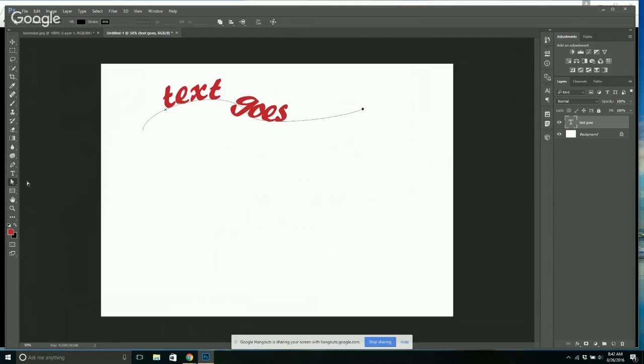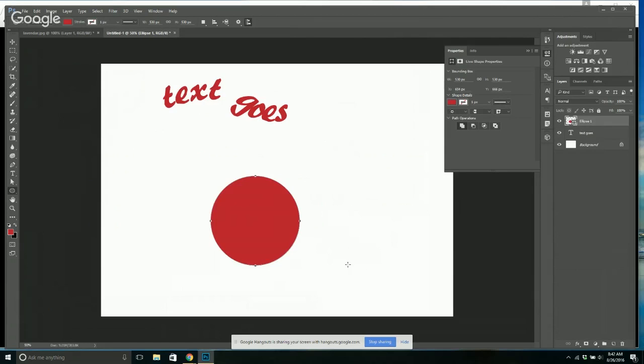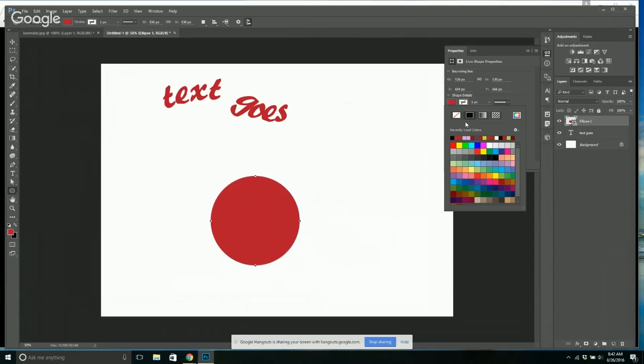Let me show you how to put text on a shape. Very, very similar. Let's do a circle. So I'm going to grab my ellipse tool. I'm going to hold down Shift so I can create a perfect circle, like so. Now I want to put text on that. I'm going to change this so there's no fill in that circle.